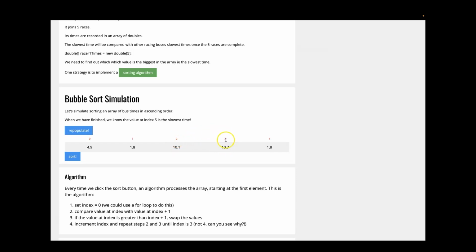We're now at index 3. Is 10.7 greater than 1.8? Yes, it is. So we swap those two values. 10.7 goes here, and the 1.8 goes here. Now, we don't need to visit index 4 because there's no neighbor. There's no index 5. Our program would crash if we tried to do a comparison here. There's nothing. So we stop the algorithm at index 3. Okay, that's an important point.